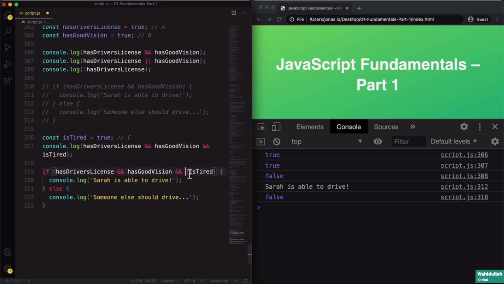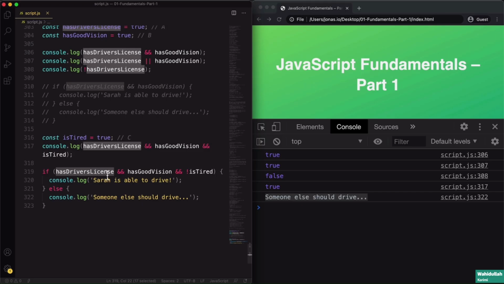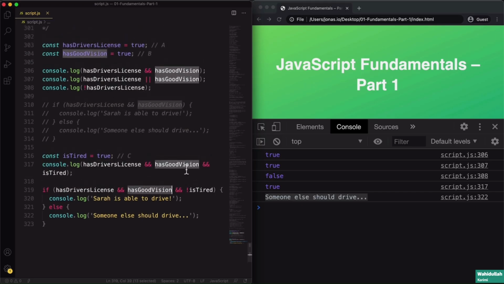Now, how is this part here true? Well, it's true when is tired is false, right? So what do you think will happen in this situation right now? Well, let's test and then analyze. So we get the result, someone else should drive. So why is that? Well, this one is true. This one is true, as we see up here. And then is tired is also true. However, not is tired is false. So this part here is false. And so true and false is, of course, false. And so therefore we get the else block, someone else should drive.